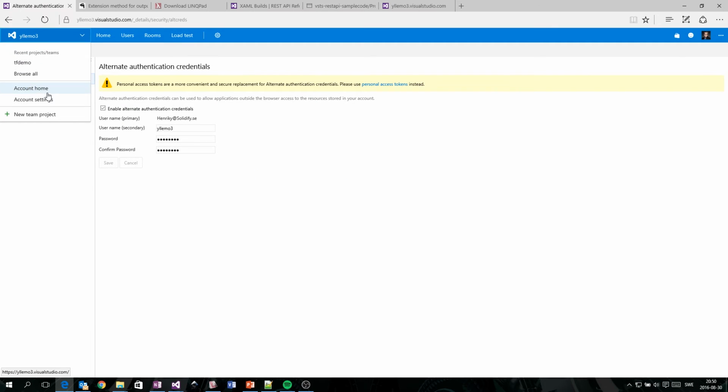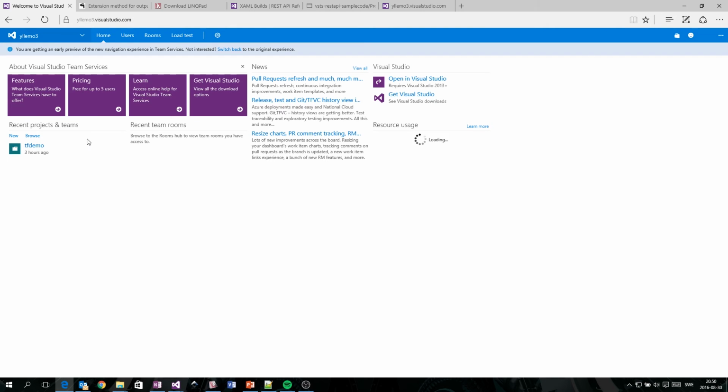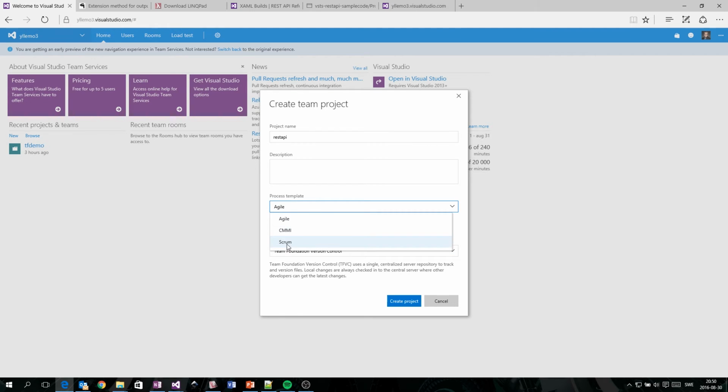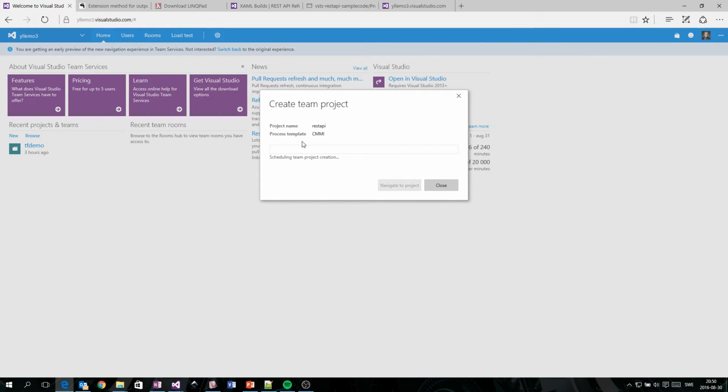So going back here, to go to the account home, we can press here and we take a new one just for this demo. So we just do TF, let's call it REST API, just for the fun of it. And we make sure that this is Team Foundation because we like it, and we put it to CMMI just for the fun of it. And we type in some comment and we create this project. It should not take long before it's being created.